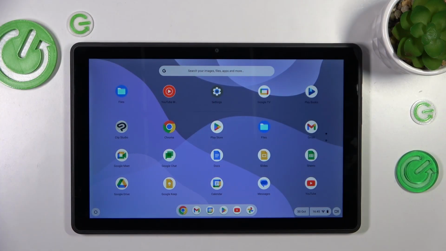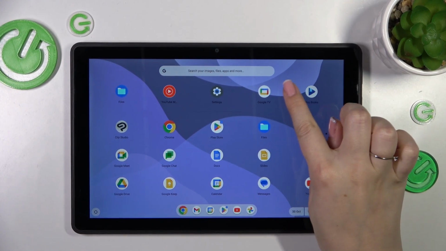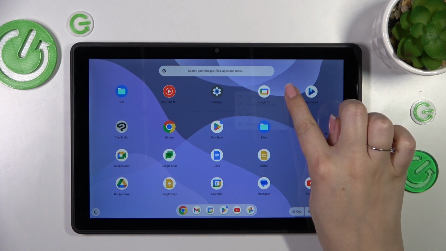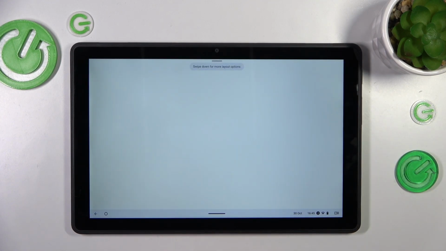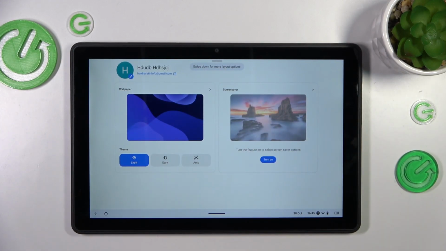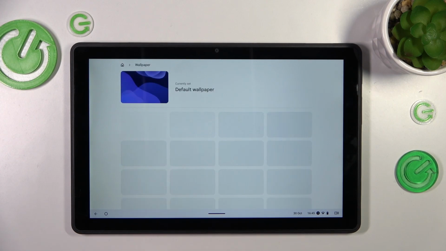So fortunately this option is really quick because we have to simply press our finger on the screen in order to open those options and simply tap on Set Wallpaper and Style. Our device will take us directly to this wallpaper section, so let's simply tap on it.